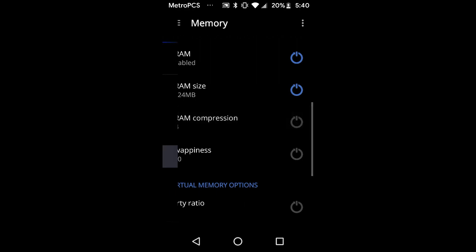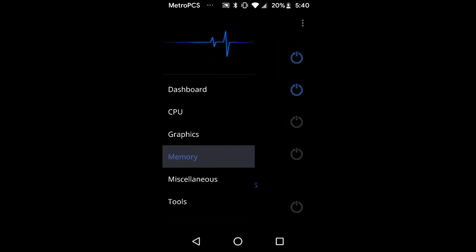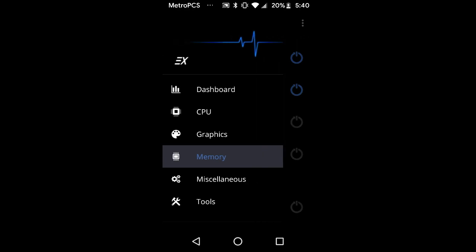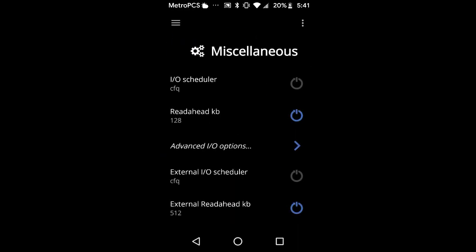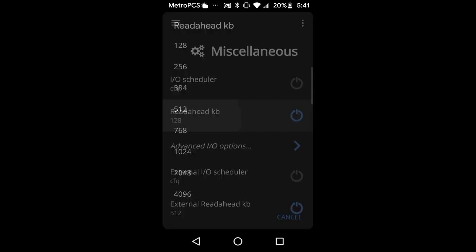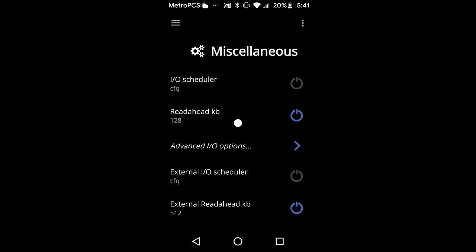You could change the ZRAM size as much as you want, but keep in mind that ZRAM is basically going to use your system disk, your system storage. So if you have fast storage, it might be a bit beneficial, but it's not as fast as your system RAM. So if you have an SD card, I recommend buying a UHS-3, I believe, some high class SD card, if you want the best possible performance out of your system. In miscellaneous, the read ahead KB, I would say you could change it to 4096.